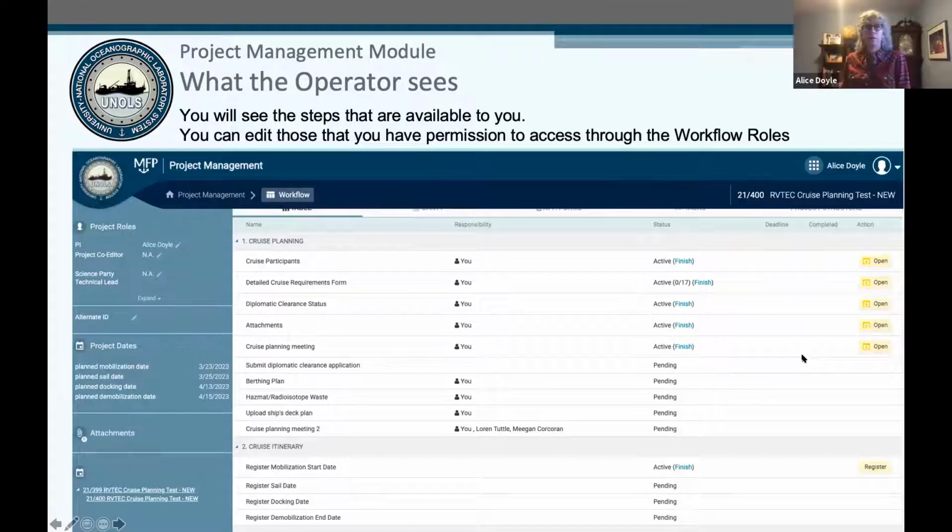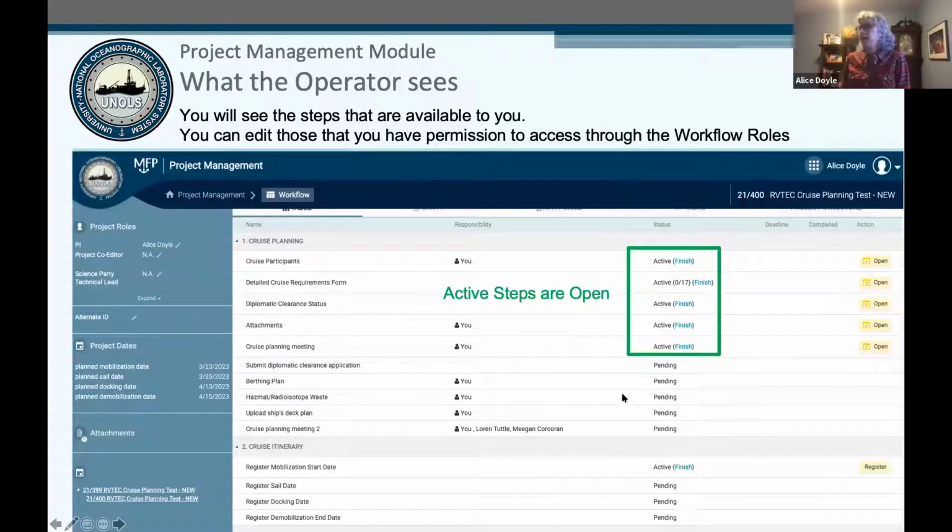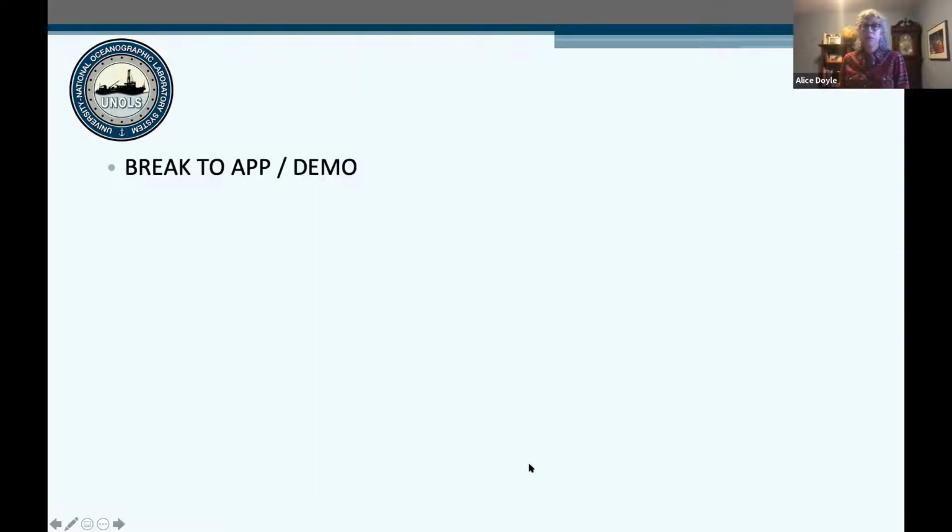All right, how far are we? 30 minutes. Again, these are the active steps and they're open, and these are the steps that are pending and not yet available. Oh, wow, I already am at break time. Let's do it, because otherwise I'm going to drive you guys crazy. Let's stop sharing. Let's take 5 minutes, 10 minutes.